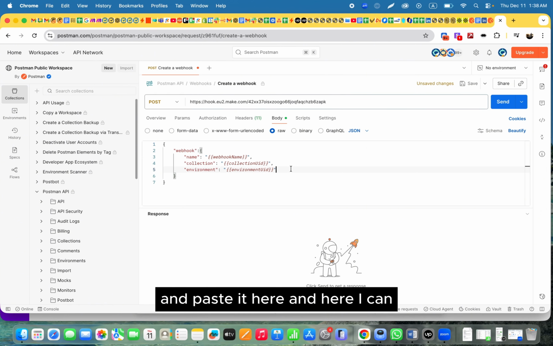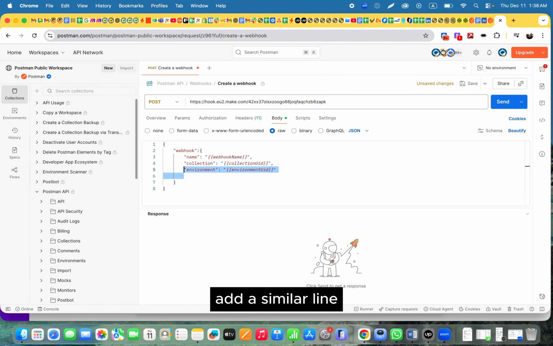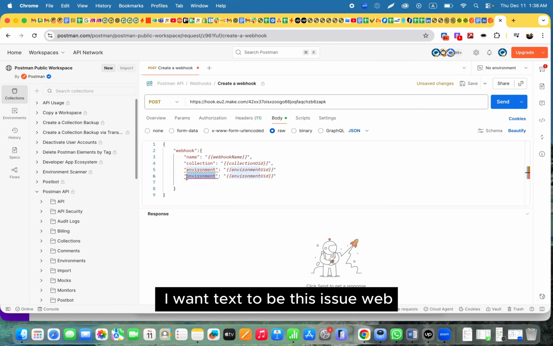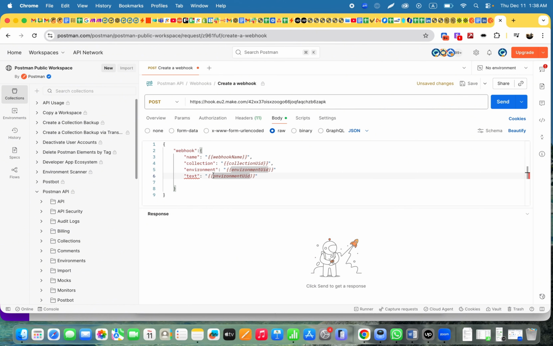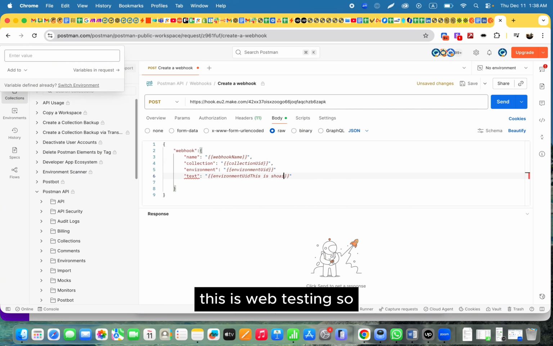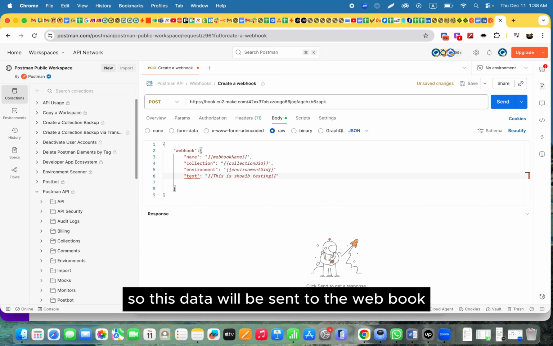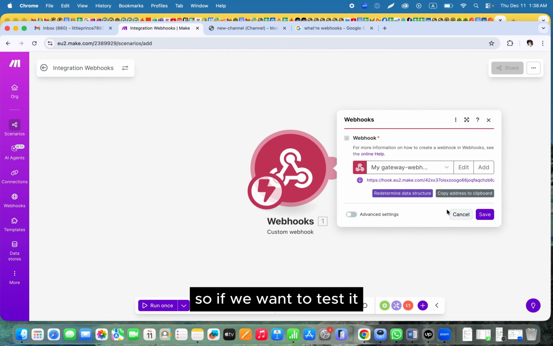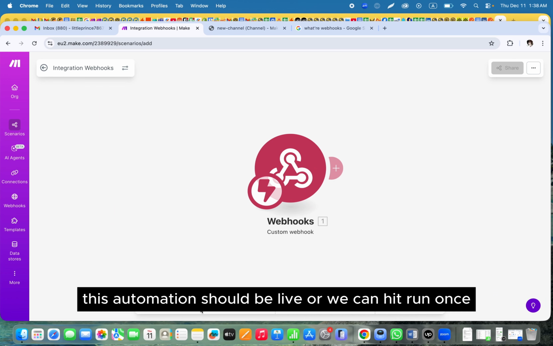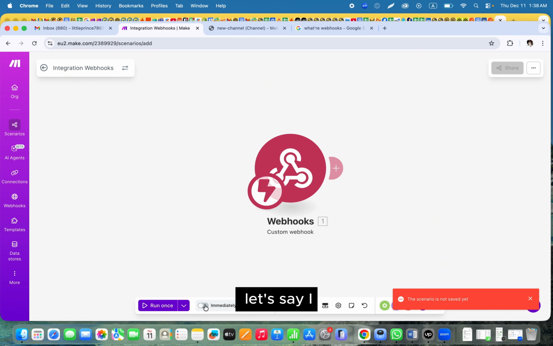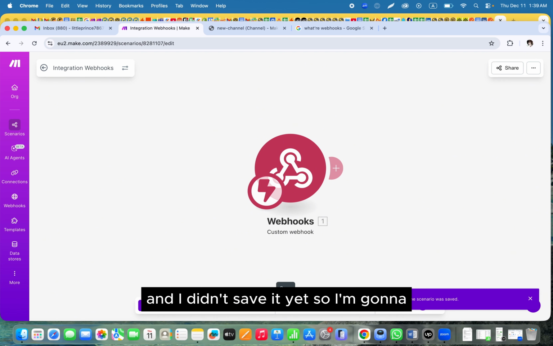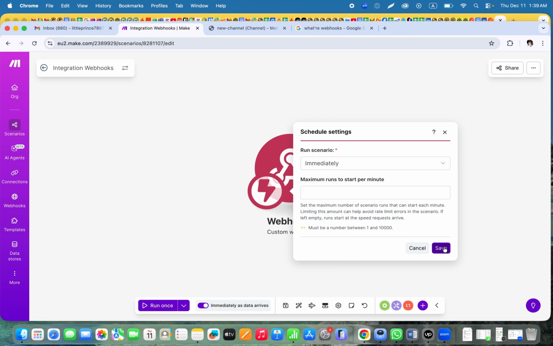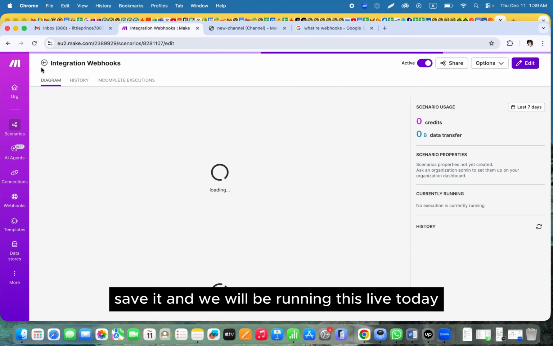And here I can add a similar line. Let's say I want the text to be, this is Schwab testing. So this data will be sent to the webhook. If we want to test it, this automation should be live, or we can hit run once. Let's say I didn't save it yet, so I'm going to save it, and we will be running this live today.